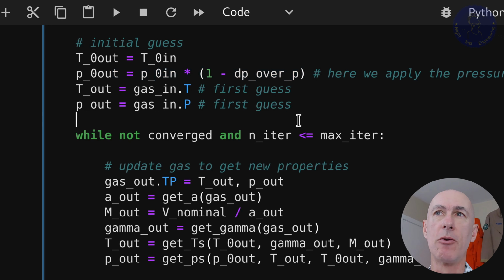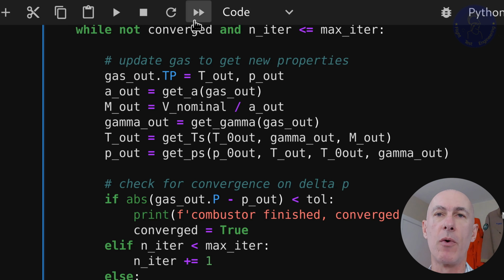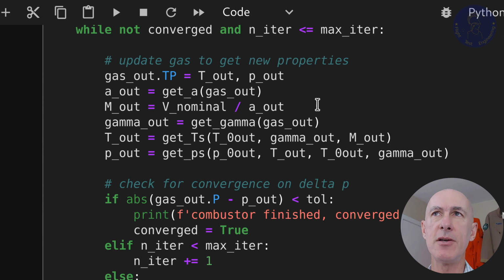We are ready to run the loop here, and we will, of course, run the loop while it's not converged and the number of iterations are less than the maximum. The strategy is the same as before. First, we update the gas out properties with the temperature, which in this case is the same as the input, and the pressure, which is lower due to the loss that we just saw. Just take note here that we are iterating over the gas out variable. This will be important later when we actually burn the fuel.